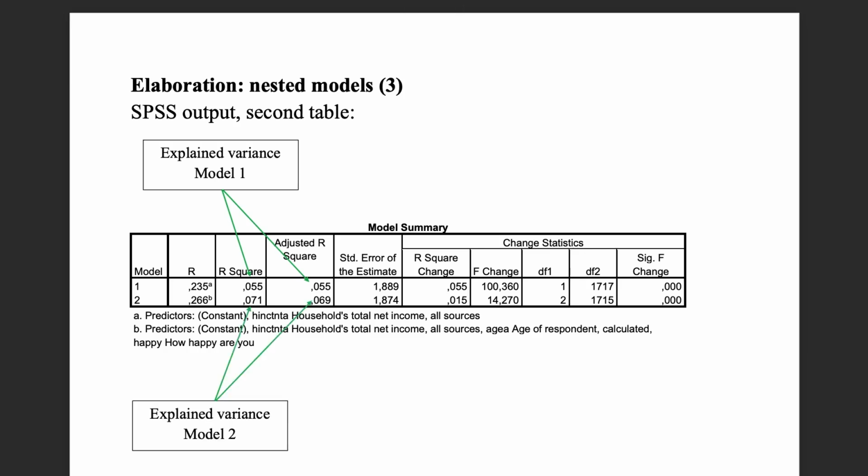But of course, now we also have a second model, and there we have the explained variance for our second model. Again, it says here at the bottom, look, little b. What is the little b? Well, SPSS tells you here what the predictors in the model are. So we have a constant, we still have income, we also have age, and we have happiness. So that's our more elaborate second model. And again, we get an R-square value. So what is the proportion of explained variance in our sample?